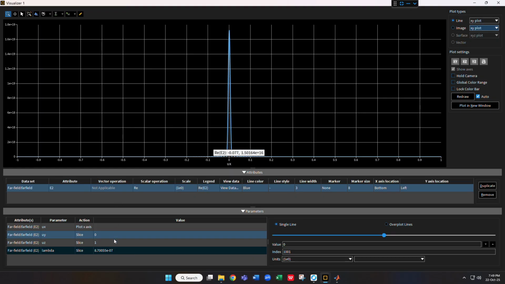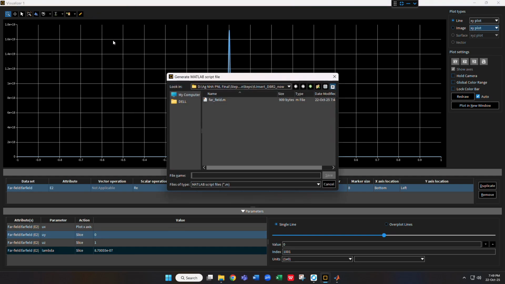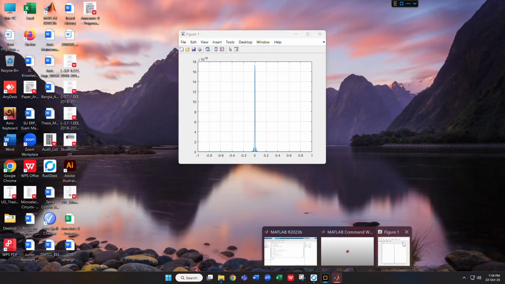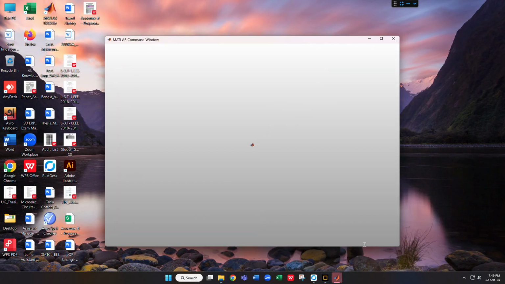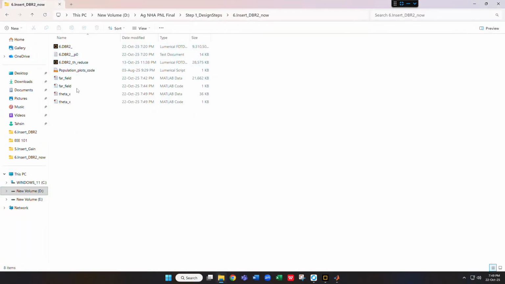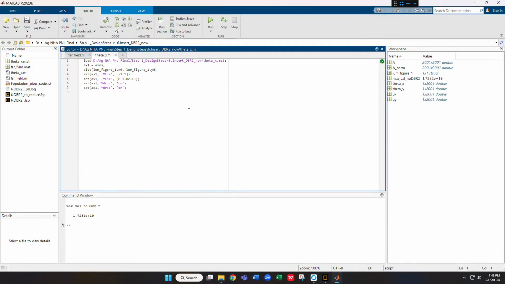So we have to follow the same steps, like export the MATLAB script. Let me name it theta x. It will open a window. And okay, let us open the code now. This is the generated code. Let us first run it, and then we will do the other necessary modifications like we did earlier.